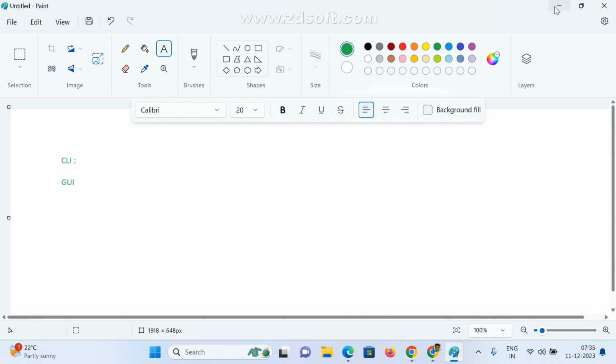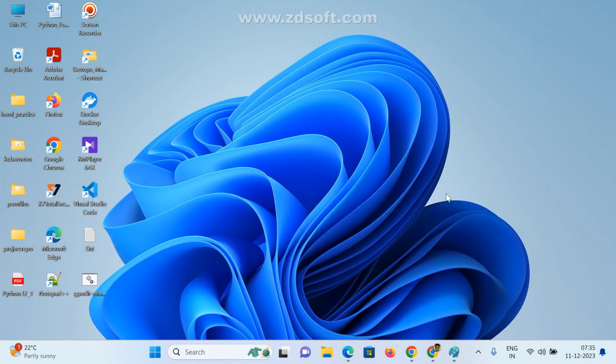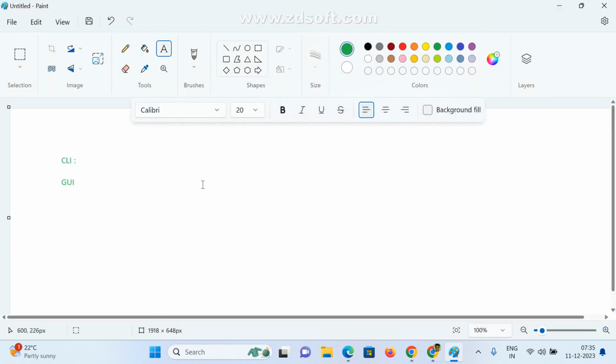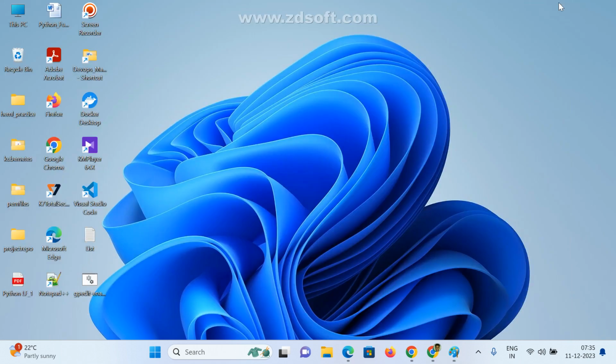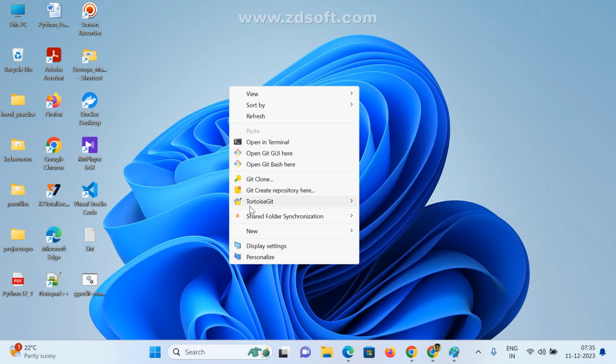Now last class we discussed how to work with GUI also. If your organization allows, we can install a GUI also, that is TortoiseGit. Last class we already installed it. Once you install TortoiseGit, we can see these options: Git clone, Git create repository, TortoiseGit, and all the extra options. These are for CLI, command line interface.